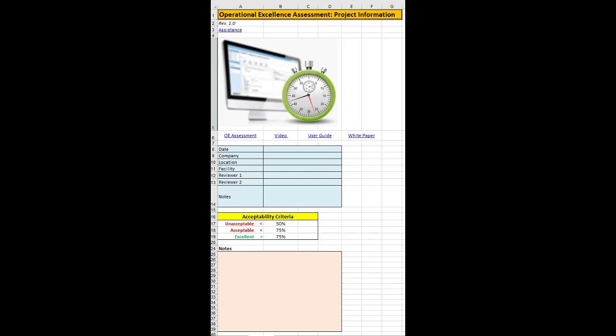Now we come to the project information box. The information here will flow across to the overall assessment sheet and then down to the individual workbooks and worksheets. The information in those workbooks and worksheets can be modified, but it will remain local. It will not flow back up to the project information sheet.